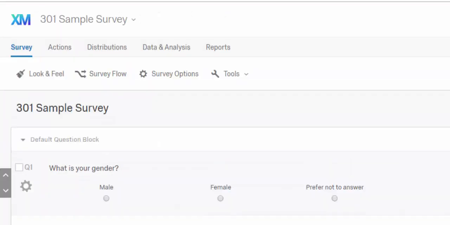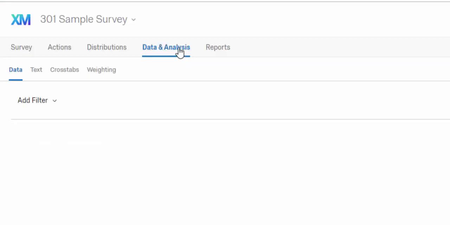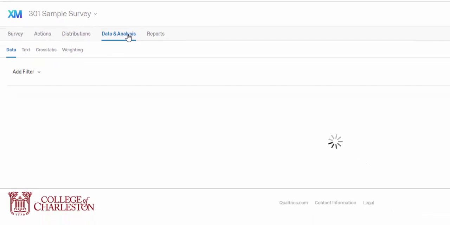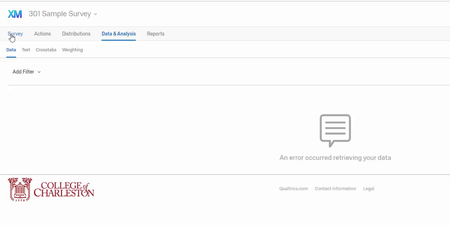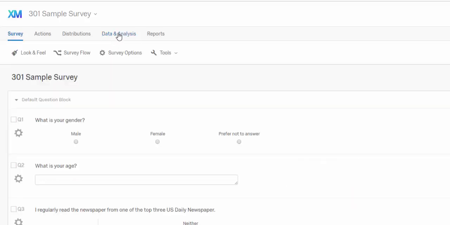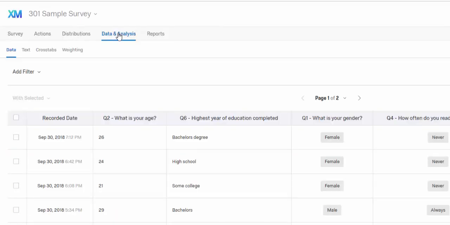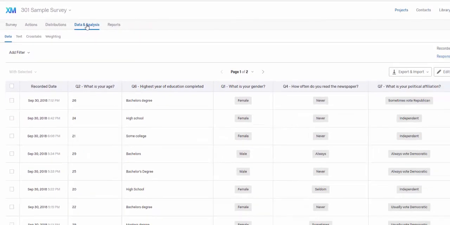If we go back to the top of the page, you'll see Data and Analysis. This gives us a quick look at the responses that this student received. It may take a while for the data to load, so be patient. If it says an error occurred retrieving your data, simply try again. Go back to the survey, click on Data and Analysis again, and it probably will pop up right away. Qualtrics sometimes takes as long as 2 minutes just to give you an error screen.